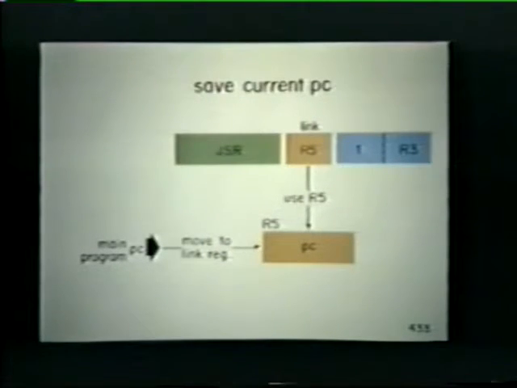The JSR next wants to save the current PC. The link field of the instruction has specified R5 as the link register. It is now empty because we've saved its contents on the stack. Therefore, the JSR takes the main program PC and moves it into the link register to save it.